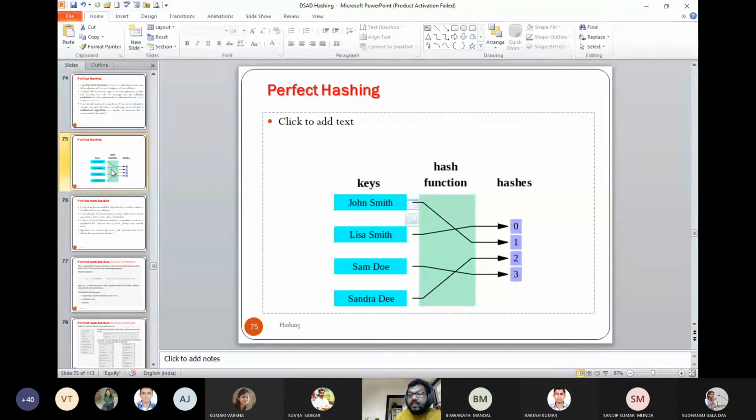admitted, you do not know. They never come in order. Suppose John Smith arrives first, then you have a hash function that maps into location number one. Then Lisa Smith arrives next, then they map it into zero. So all the four come in a different order, but you will be able to accommodate them, or your hash function will always generate a unique address or unique hash value.